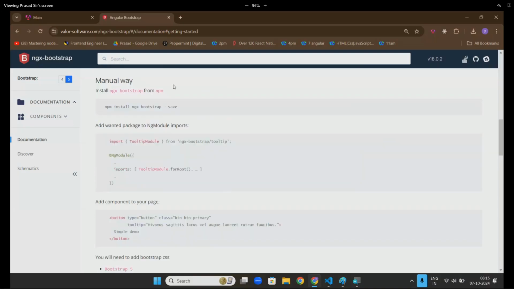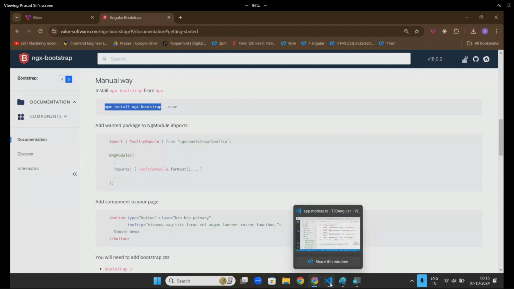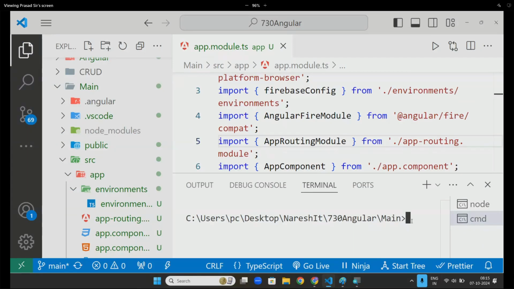npm install npx. Now, npm install ngx-bootstrap. npm install ngx-bootstrap and also bootstrap.